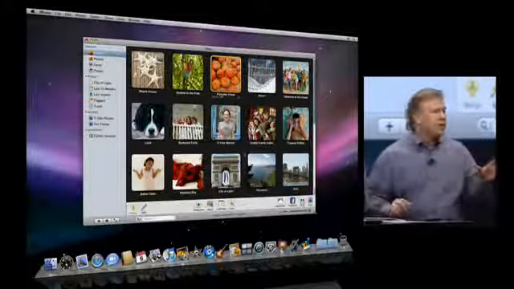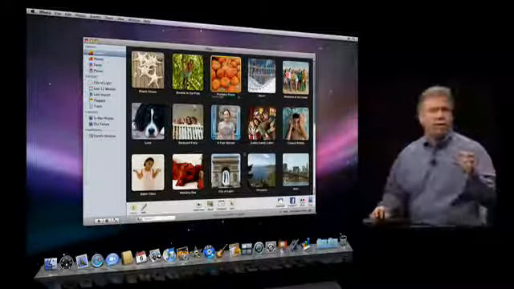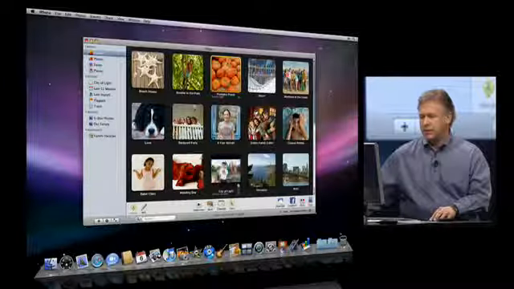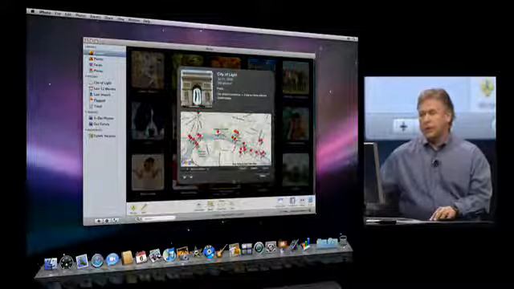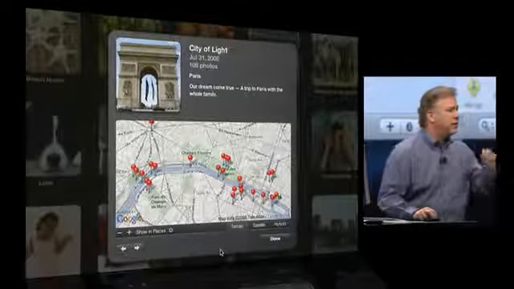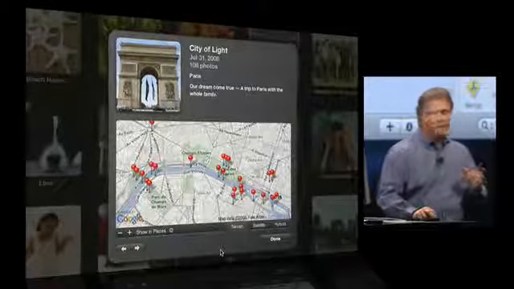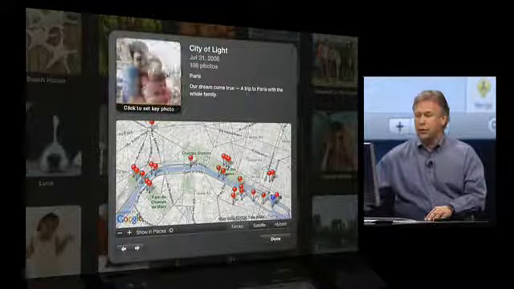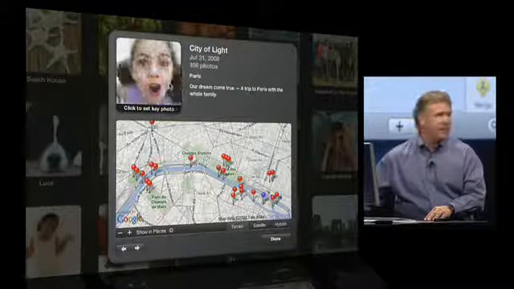Let me go to a second event. This one was taken with a camera with a GPS chip inside it, the City of Light event. Let me flip it open. And this is really cool. There are the pins of the location of every photo taken in this event automatically on that map. Isn't that nice? If I skim over the photos, the pins highlight blue on whichever one I'm looking at. Very cool.